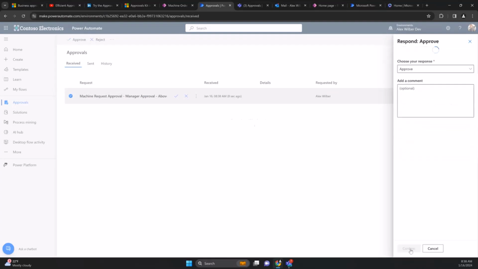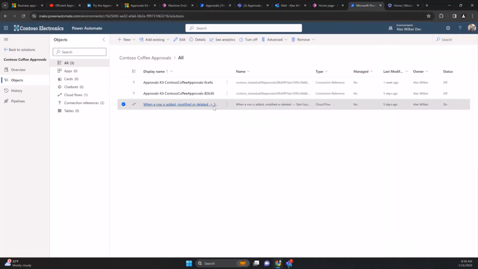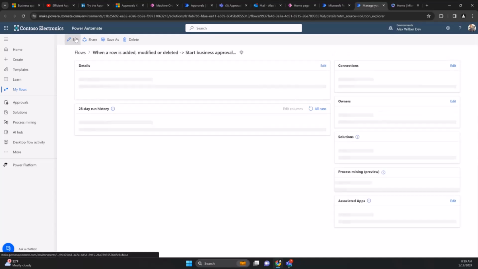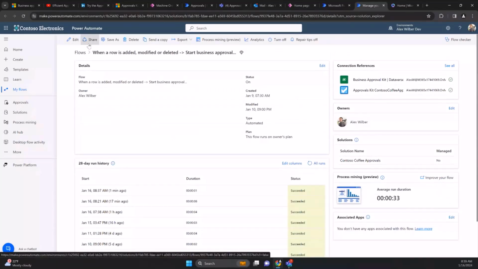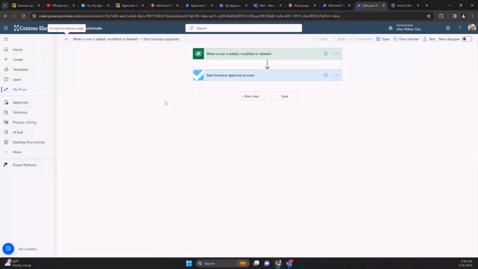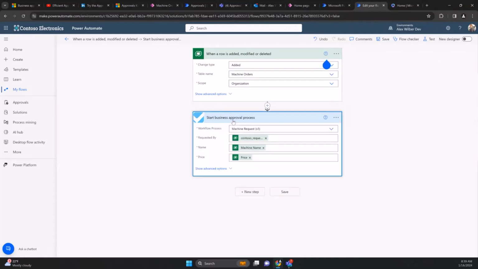So let's have a look at how we did this process. If I come back inside my Power Automate, I've got just a cloud flow. The cloud flow is listening for changes, in this case to my Dataverse record. So when that machine order was created or added, we kick off a request. When this is added, it saves in machine orders, and then we kick off this defined machine request.